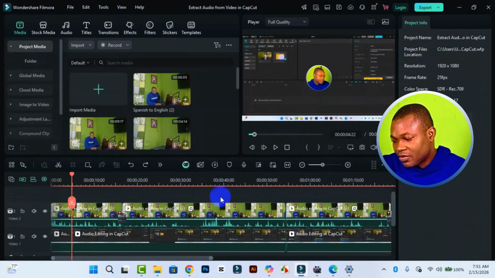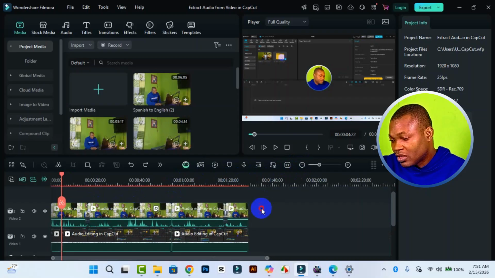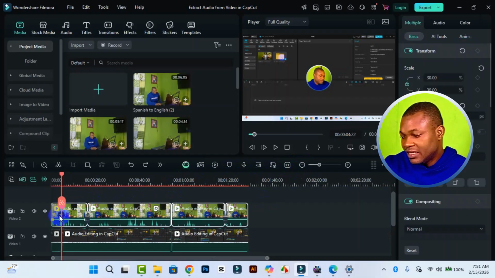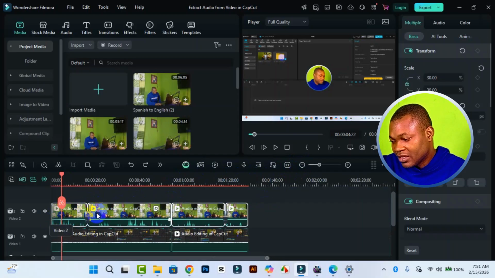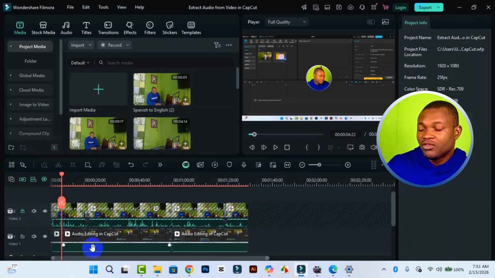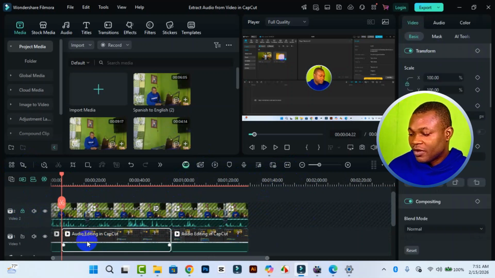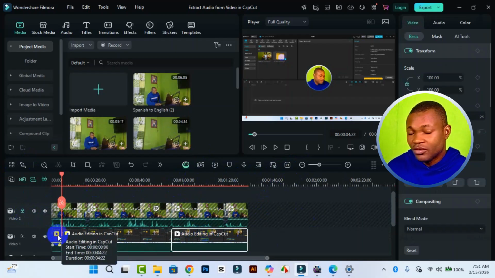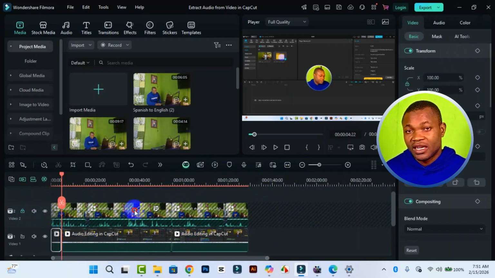So how do you fix this problem? The best way to fix the problem is to make sure you lock the first track right here. For instance, after selecting all the tracks right here, I make sure I click on lock track. Once we lock the track, this will prevent any clip that we want to delete from misbehaving from the first track right here.